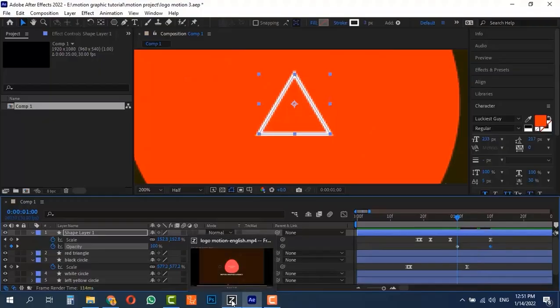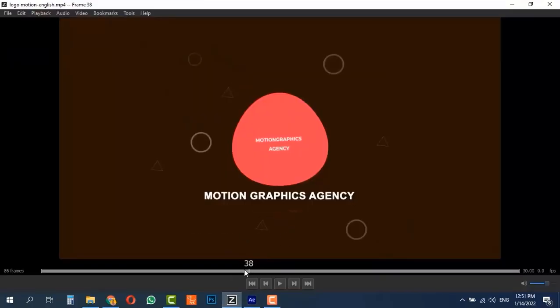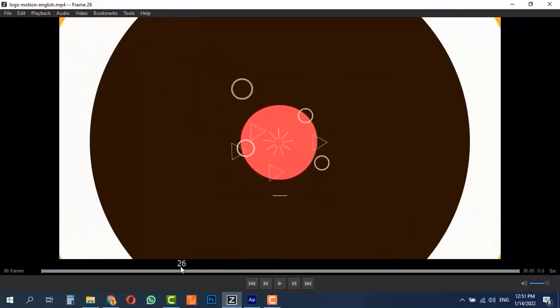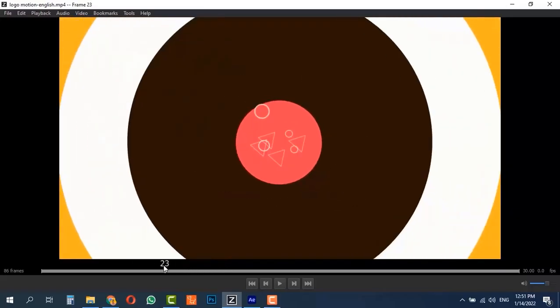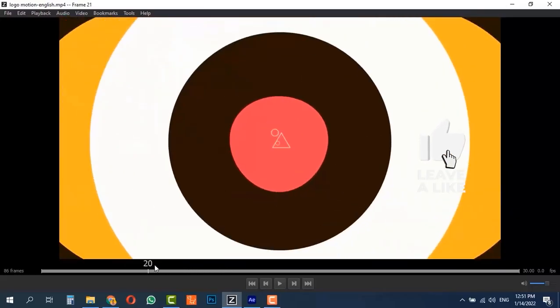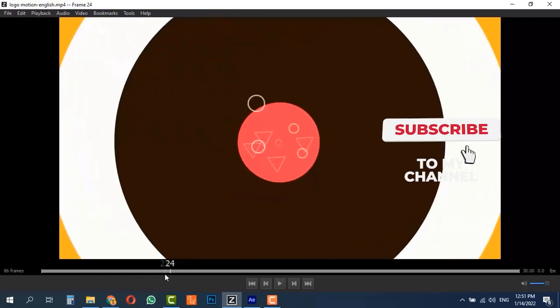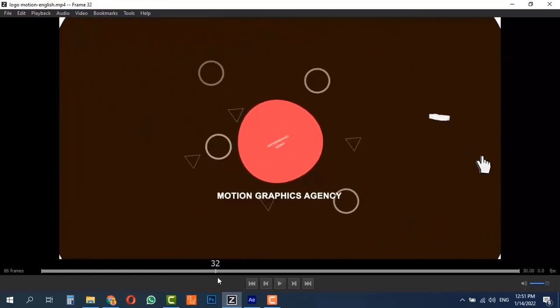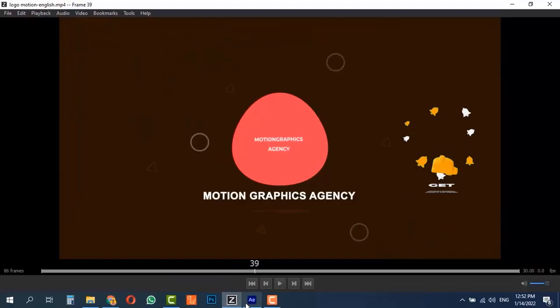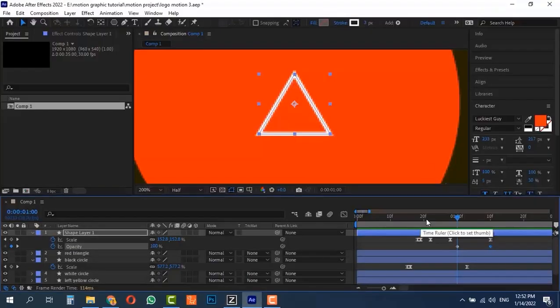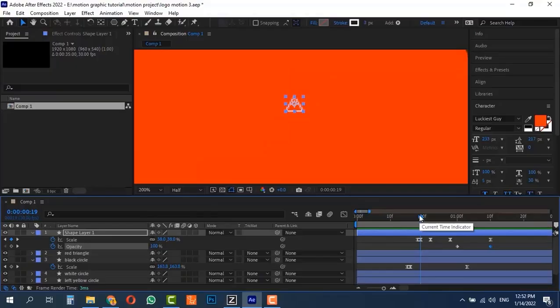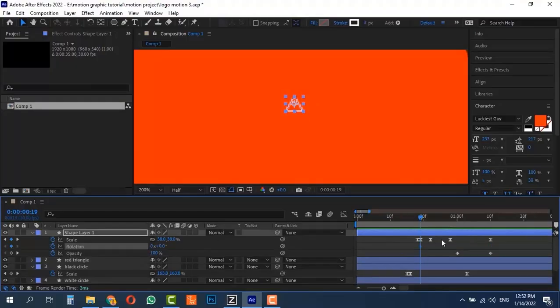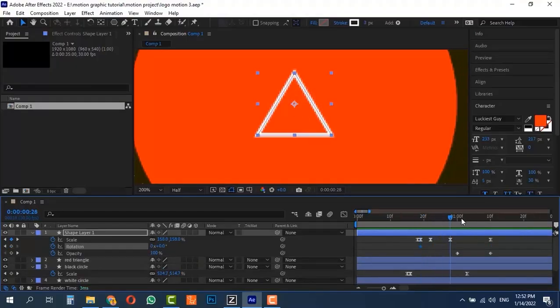We need to change the position of this layer. As you can see, it also rotates around. From the first frame, hit Alt-Shift-R until the rotation keyframe is added. Go to frame 40 and rotate it.